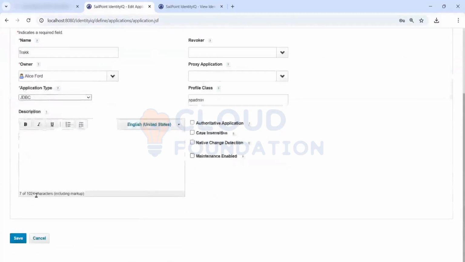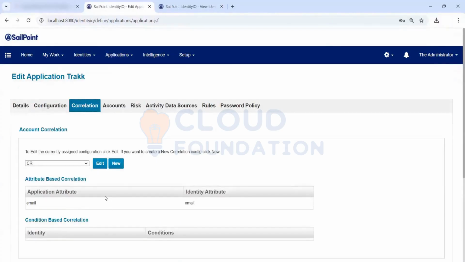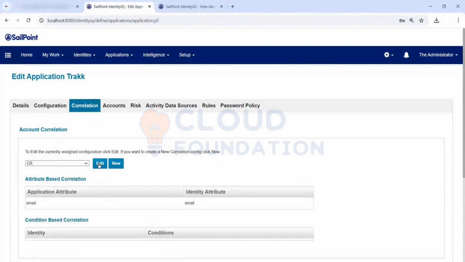This connection is successful. Rikesh, one more question. In the correlation tab, can we add multiple conditions? Yes, here itself we can have multiple conditions, multiple attributes. In real time, what will happen? We will have one global correlation using the combination of first name, last name, email. For most of the applications, we will use the global correlation. We won't define it from here.